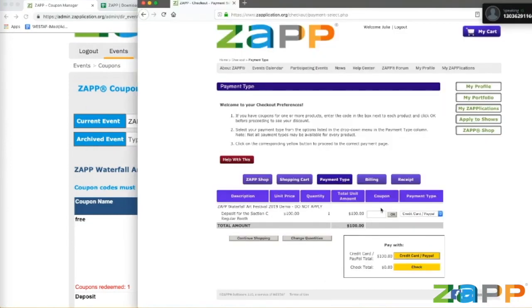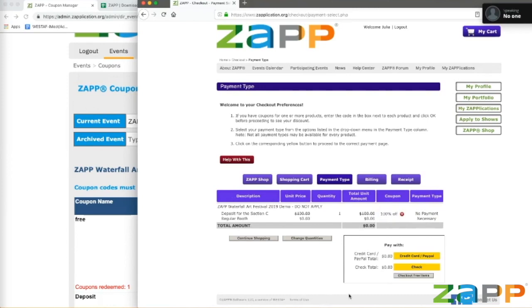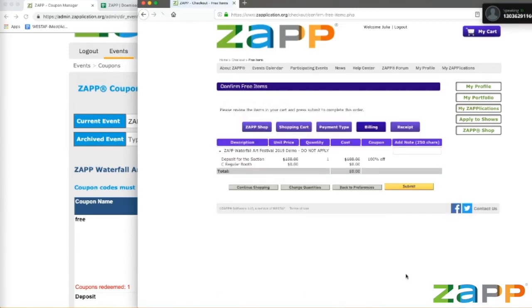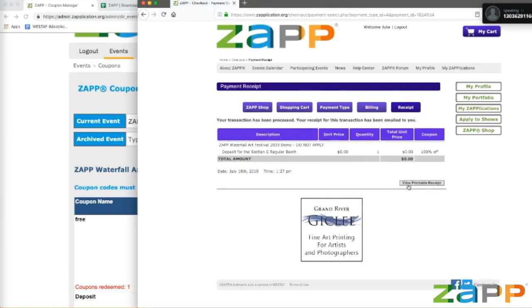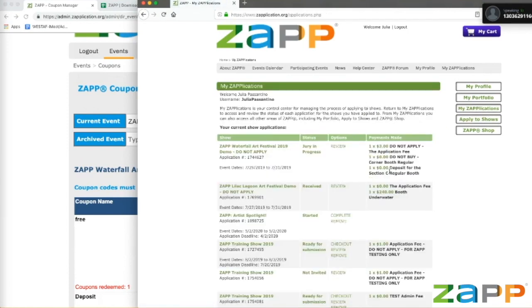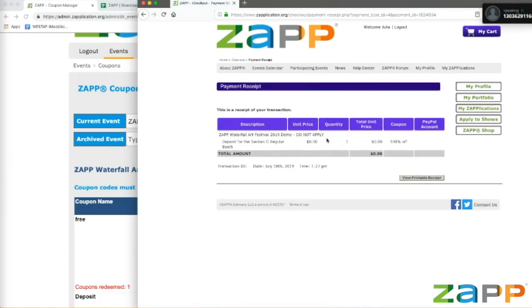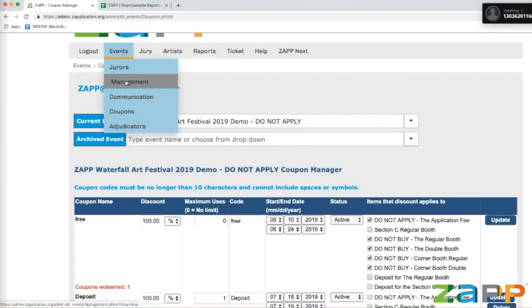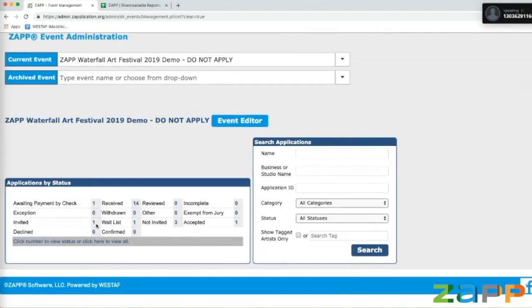Now we'll go back here, type in our coupon, and it's 100% off, so I'll have the option to check out a free item. Submit. And then this is just what the receipt is that an artist would see. And when I go back to their My ZAPPlications, they'll say, hey, I purchased the deposit for the regular booth. They click in here. They can also see that they used a coupon, which is why it's showing up as $0.